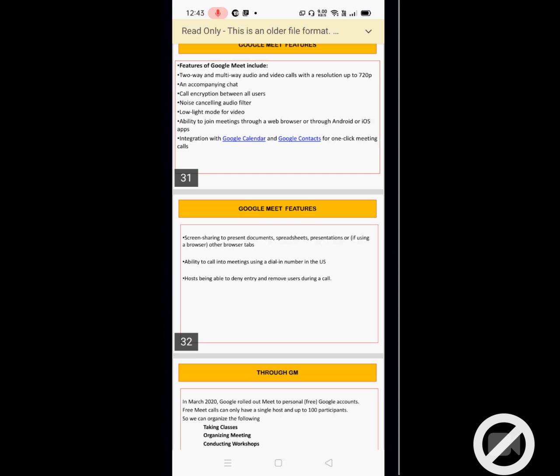And screen sharing to present documents, Word documents or spreadsheets, Excel sheets or images or presentations, PPT or other web or browser types, all these things we are going to share, the Google Calendar and Google Contact. And the ability to call into meetings using a dial-in number in the country, from the places.